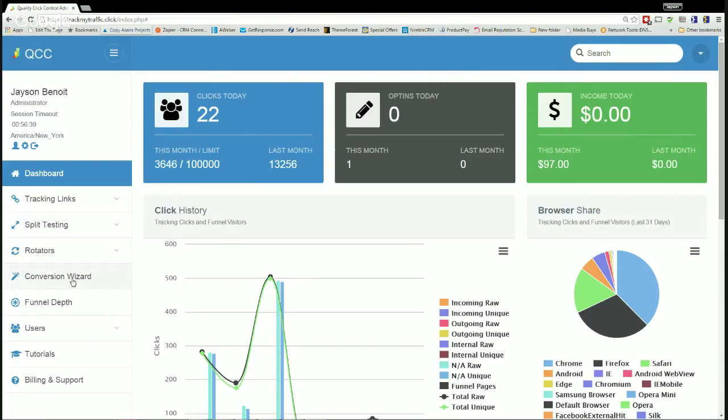Then we have the conversion wizard process. Now, the great thing with the new conversion wizard is you can have custom conversion pixels. So then in the stats, if you wanted to put a custom conversion tracking pixel on pages within your funnel, you can actually see how many people went into how many pages and so on and so forth. So then you have a lot more control over that. And we have the funnel depth feature that I'll get into.